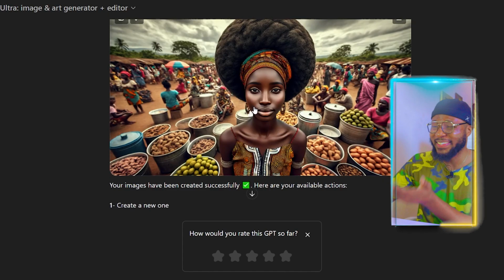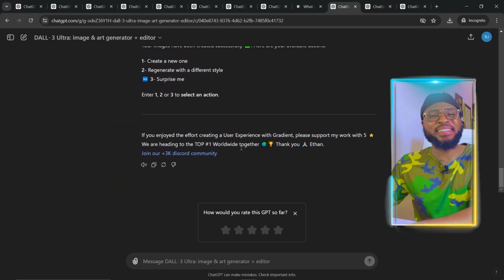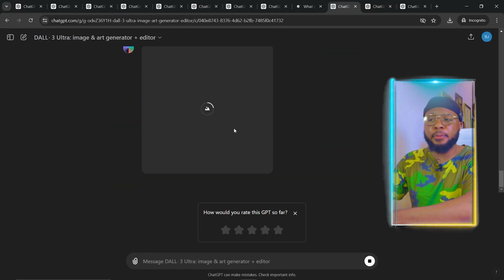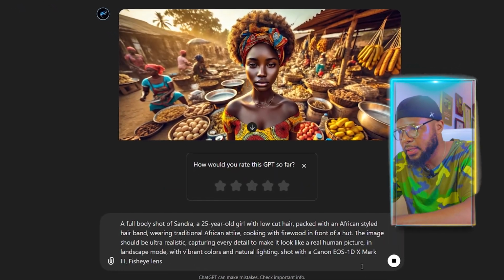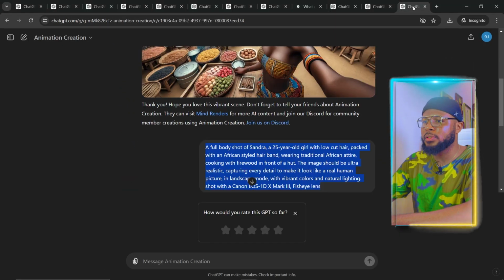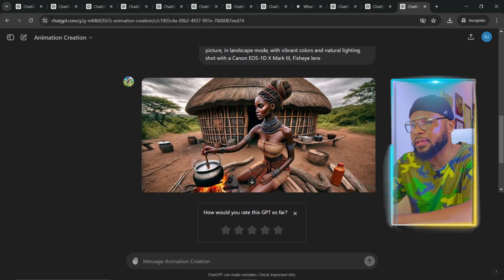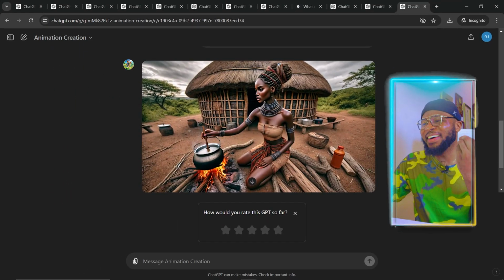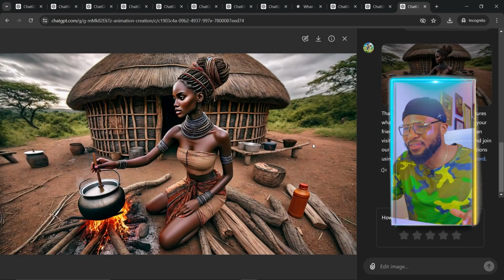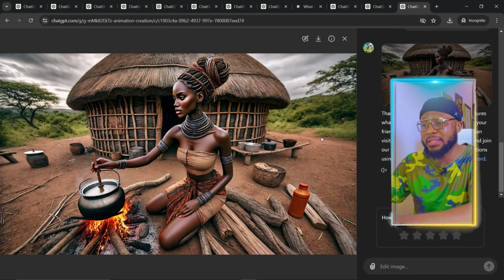How cool is this? So now that we have this, the next thing we're going to do is to put in the prompt that we copied earlier, and we're going to also come here and put in the prompt. All right, so let's come back to this one and see what it generated for us. So here you can see an amazing image. It's really amazing. You can see how outstanding it is.